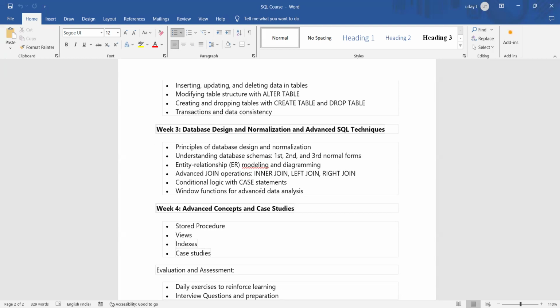Daily, I will give you assignments and exercises so that you get hands-on experience with SQL. Whatever syllabus I teach, for example today I have taught what SQL is, I will give you an assignment on that, and you will practice it. Afterwards, you will get to know how much you have understood.